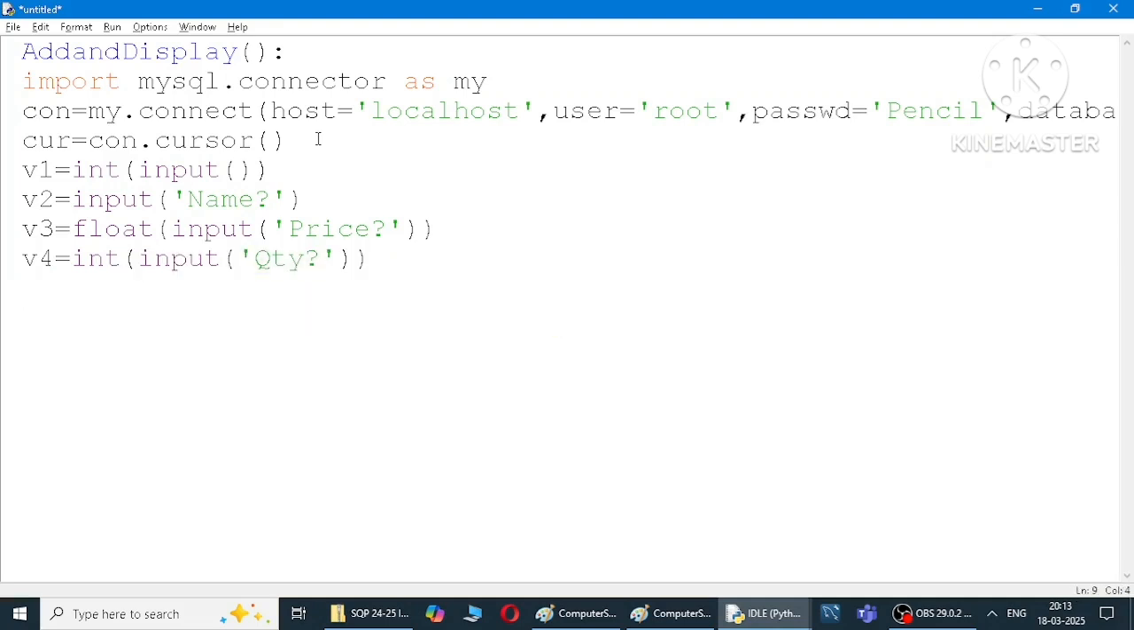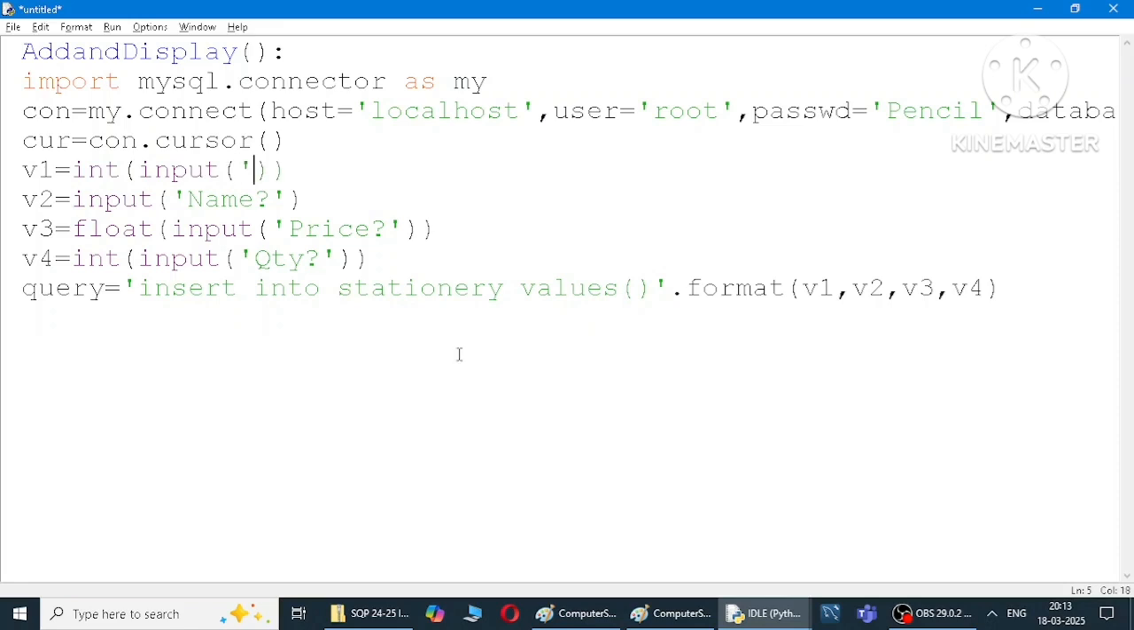What should you do? You should construct the query. Query is equal to insert into stationery values, open bracket, close this one, dot format of value 1, value 2, value 3, value 4. I have discussed this statement in the short videos, right? Now, how do you insert these 4 values here? This is the item number, right? This is a number.